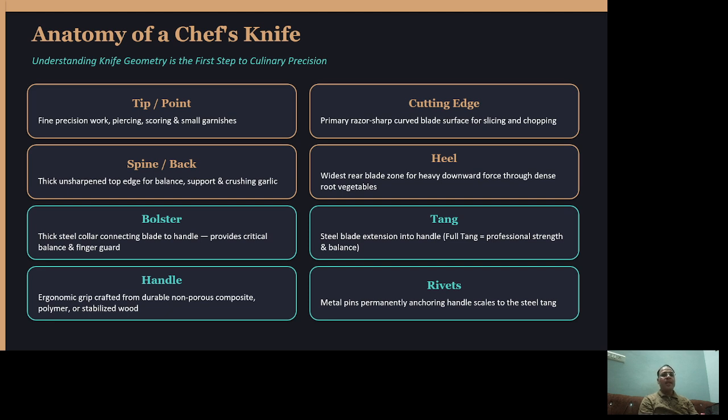Then we have the spine, which is also called the back of the knife, which is situated just against your cutting edge area. Thick, unsharpened, and top edge for balance and support and crushing garlic. It is heavier than your cutting edge area to give support and balance to the knife.